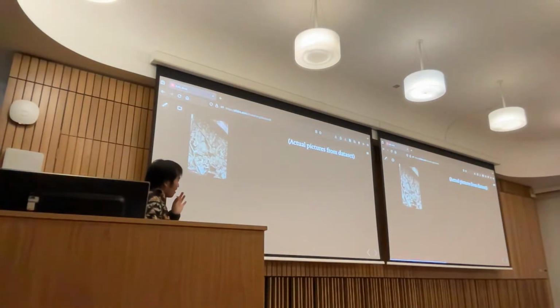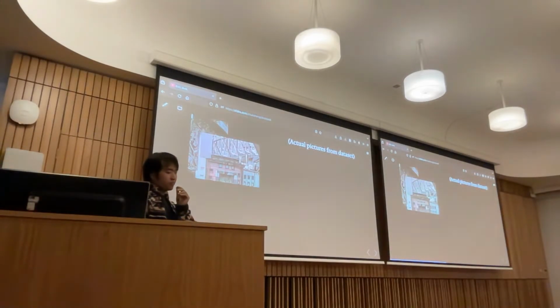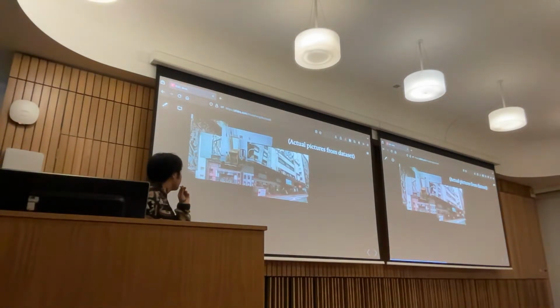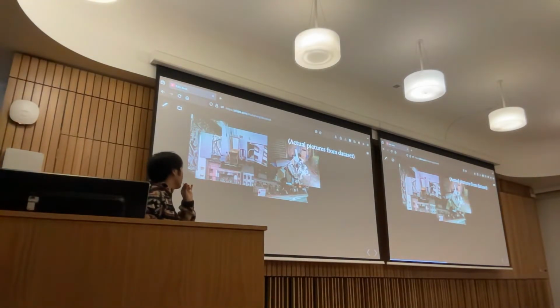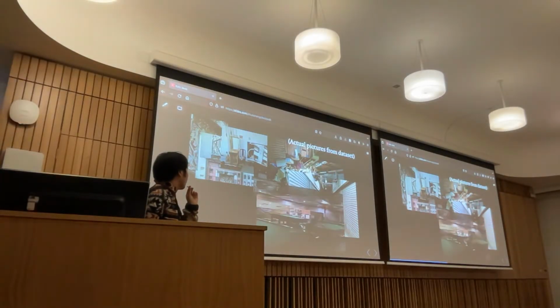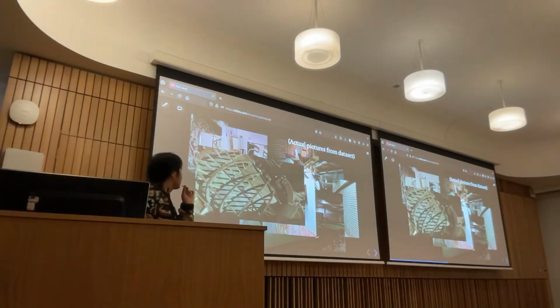So after we learned about this, we actually tried scaling up the process, and these are the actual pictures that we were taking of the space. We were walking through a lot of the interiors. We also took a drone to take a lot of pictures of the exterior, and it took a long time because it was a huge space.